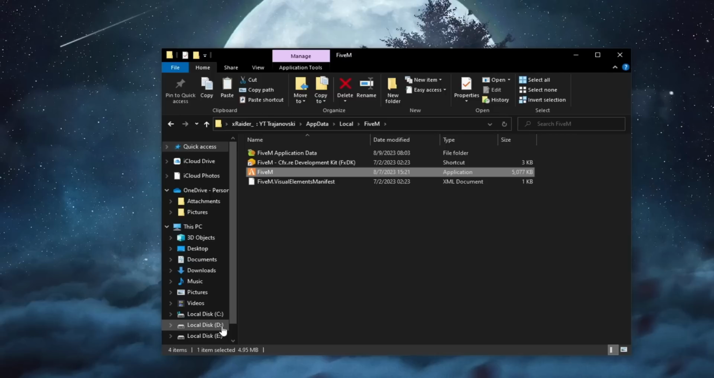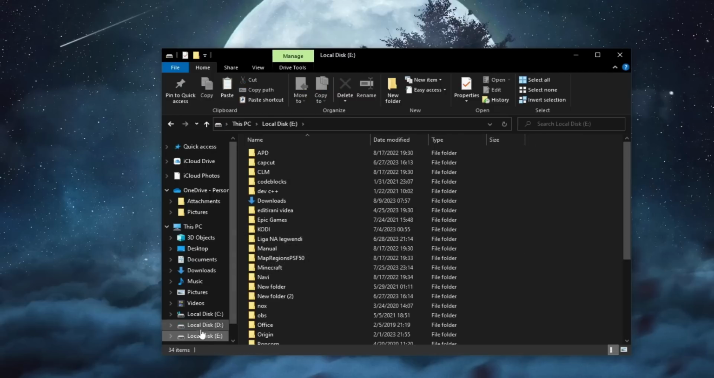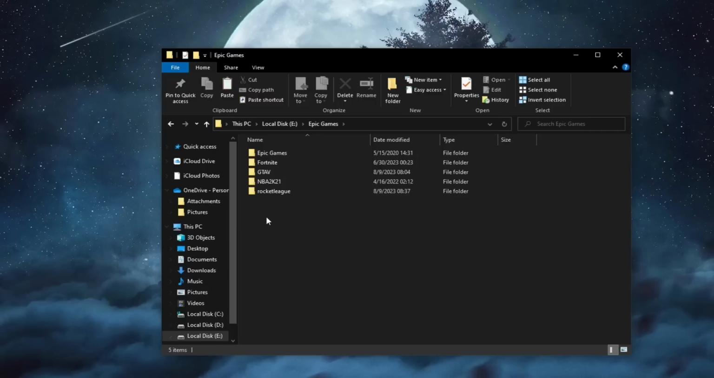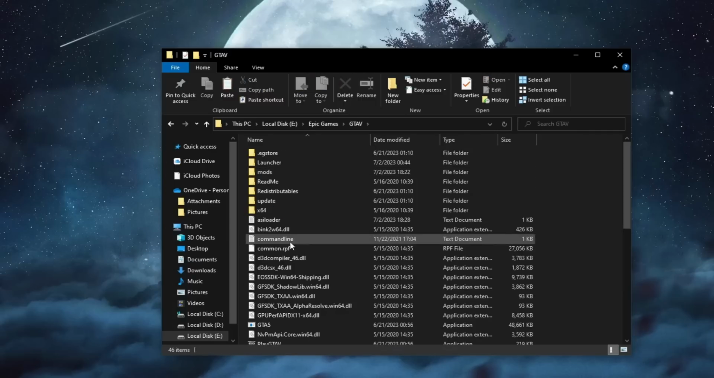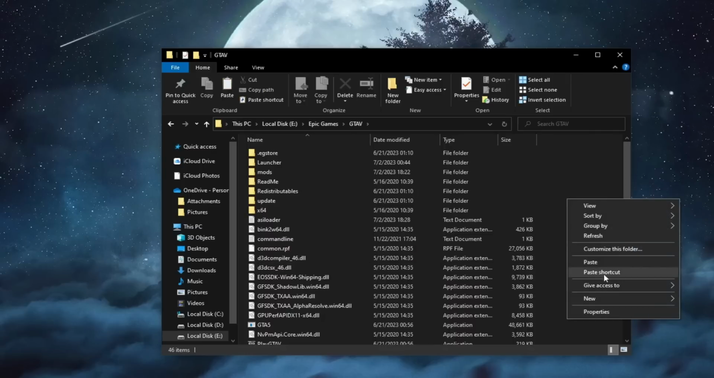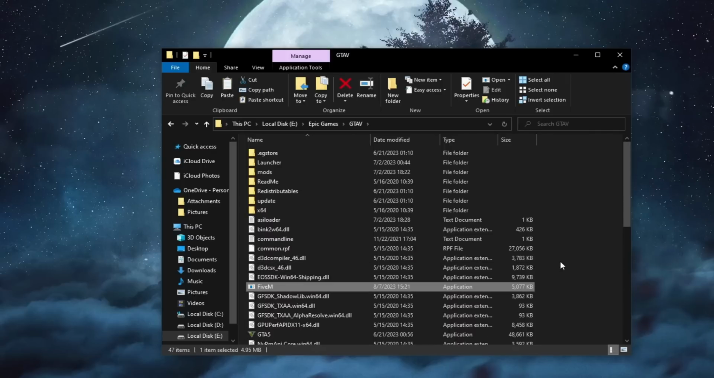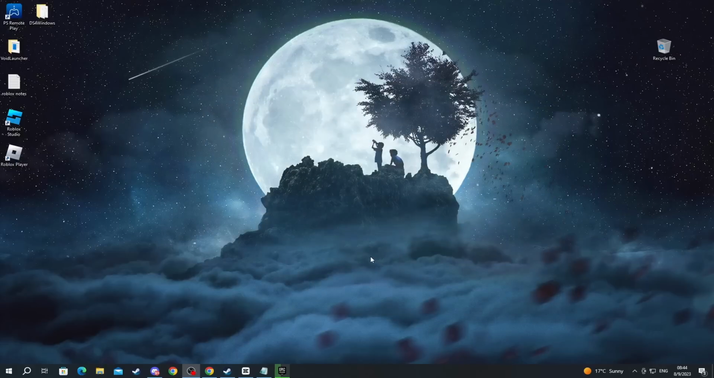Now you need to find the installation folder of GTA 5. For me, it's in local disk E and Epic Games, then GTA 5, and here it is. I can just right click and press paste. Now I can try and run FiveM once again and see if it works right now. If it doesn't, we have a few more tricks up our sleeve.